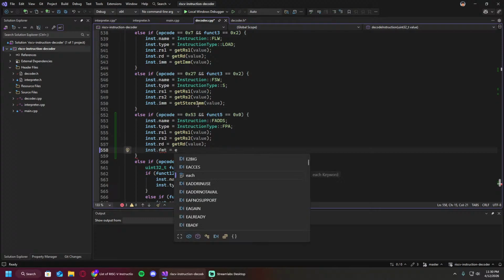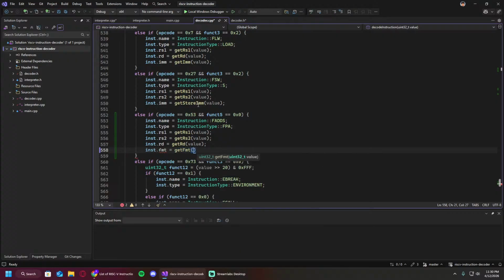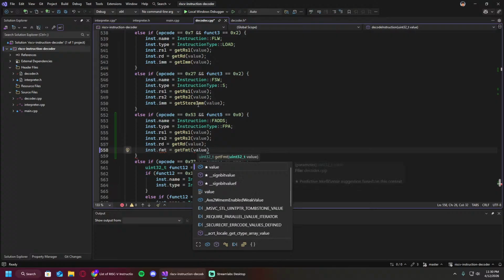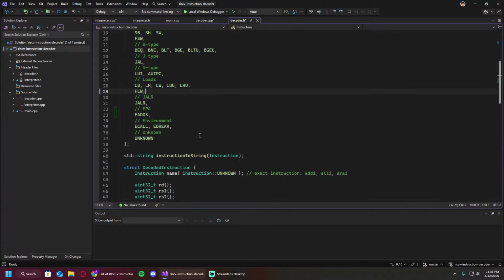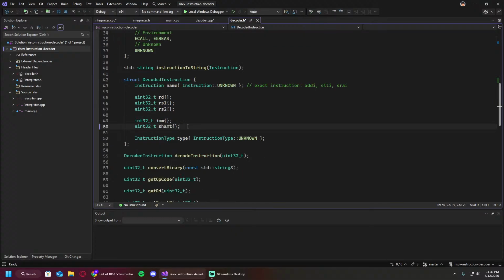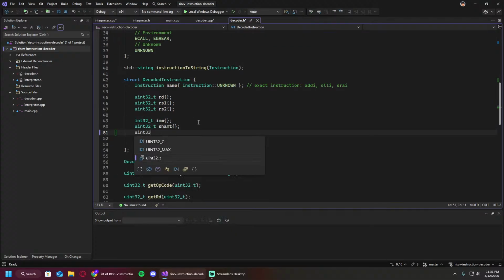Yeah, let's just get it for now. That should be fine. What's the problem? What's the problem? Decode instruction has no member FMT. Yeah, sorry about that.